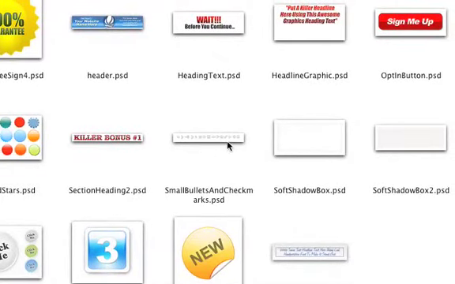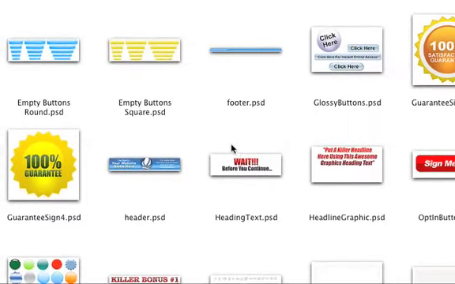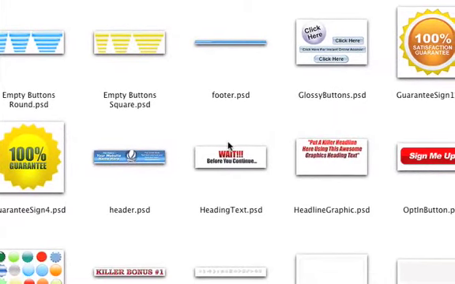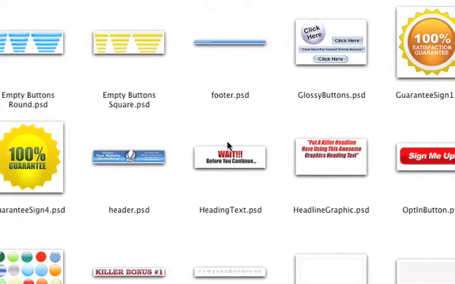And another thing that makes it special is the fact that these are all vector images. Each layer on each of these graphics is a vector file, and that means that you can resize these to any size you want, even for print resolution, without any loss in quality. So it's a very versatile and useful package.